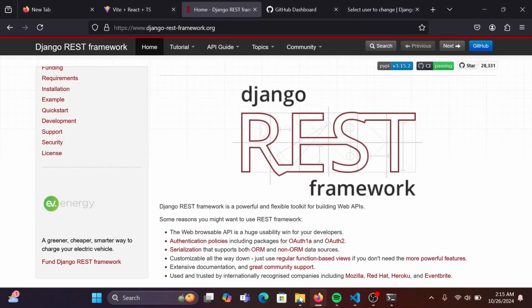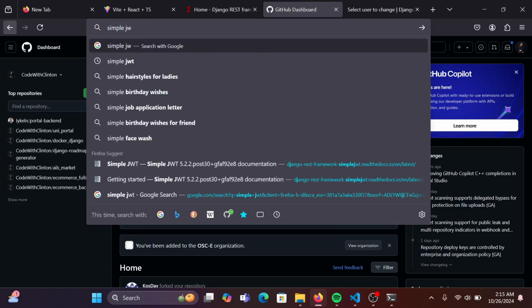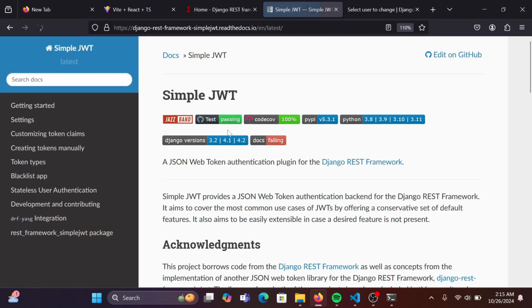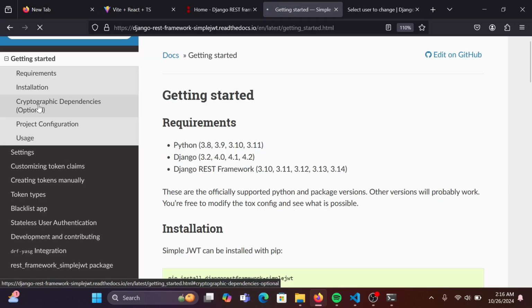Okay, so right now let's work on logging in the users instead. For it to log in users, we're going to use a package called Simple JWT. Over to your browser, look up Simple JWT. Yeah, the first link, click on it. We're here now. Here is a guide for you. Click on getting started, the first link.